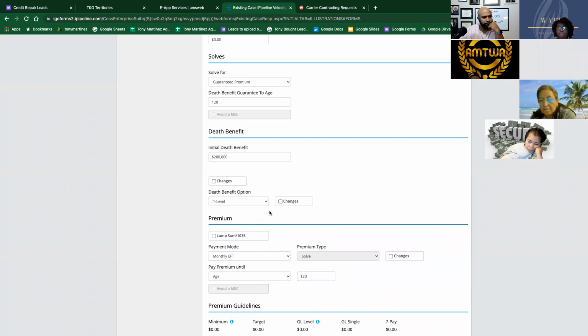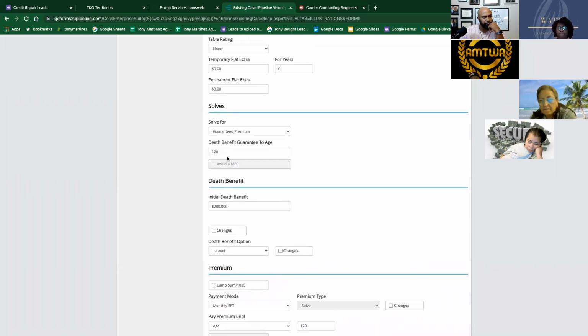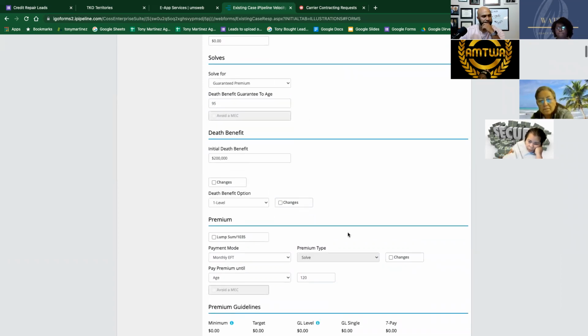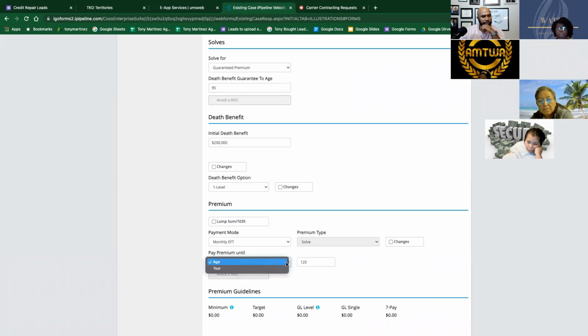So I'm just going by what I see at Anaco. It's usually like 100 or 91. Is that correct? So minimum is 95, and then it goes up in 5-year increments. So 95, 100, 105, 110, all the way up. Okay, so let's guarantee premiums until age 95, right? We're going to pay premiums until the age 95.